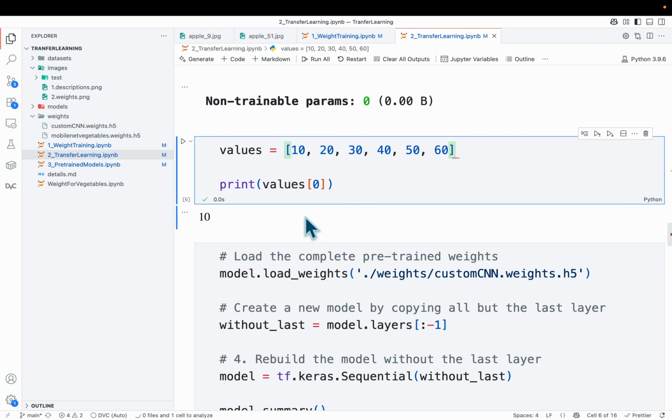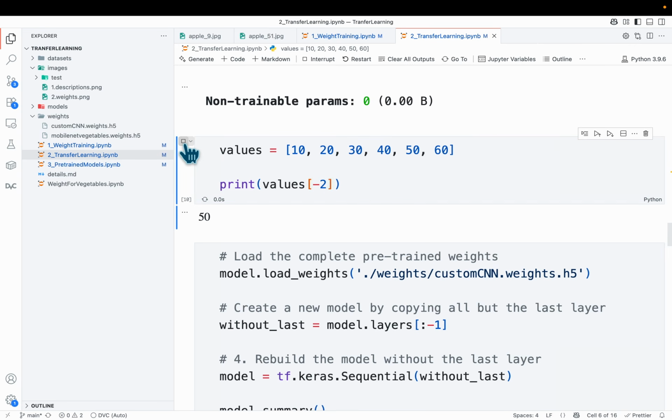So if I say that I have values 1, it will take the second object. So this will give me 20. And similarly, if I want to go all the way to the end, this would be 0, 1, 2, 3, 4, 5. So I'd have 60. Similarly, going backwards, the first value is not -0 because that does not exist. So the value will be -1. That will give me 60. If I go backwards, -2, that will give me 50, and so on and so forth. So this is -1, -2, -3, -4, -5, -6. So if I put -6, that will give me 10.